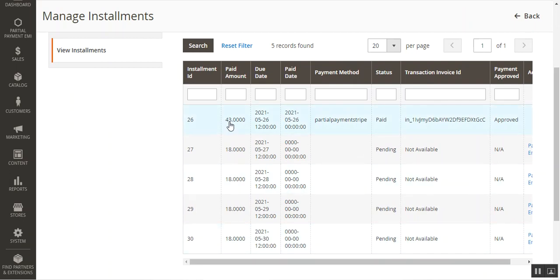The $43 installment was paid using the partial payment Stripe there, and the status is paid along with the transaction invoice ID as well, and the payment is approved as you can see.